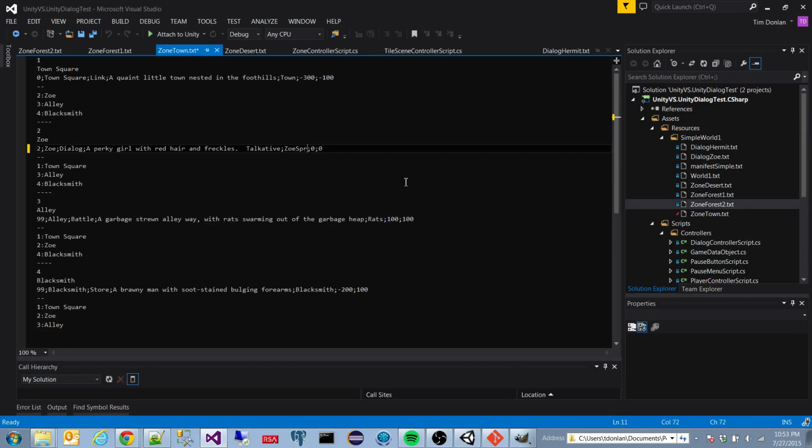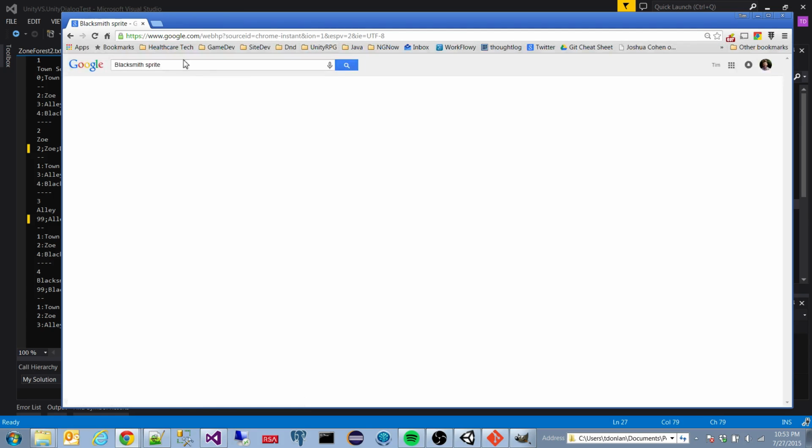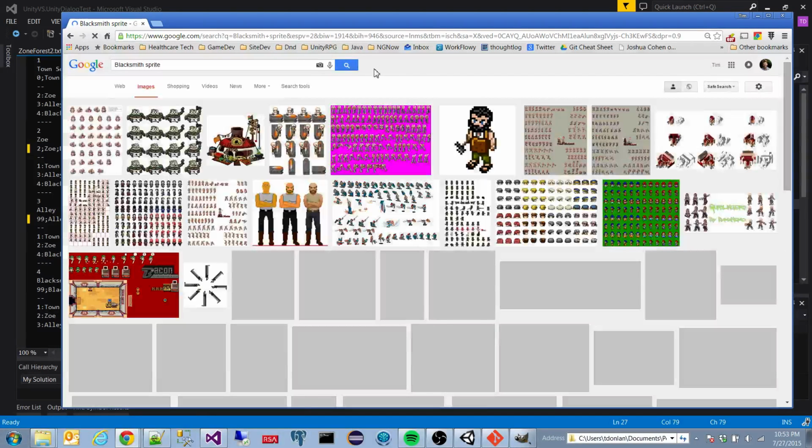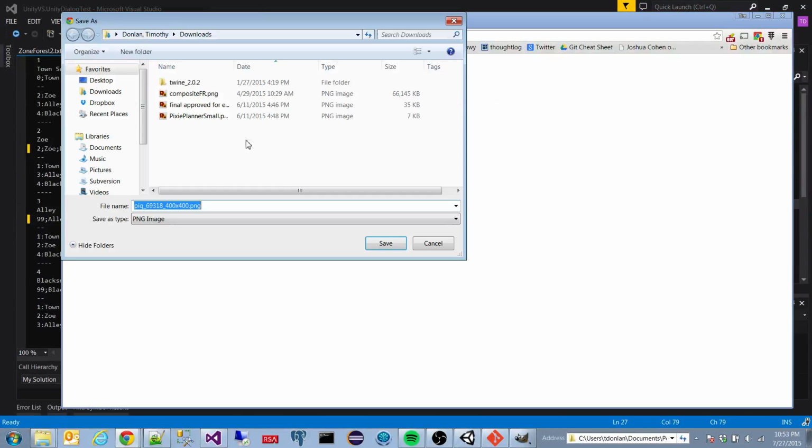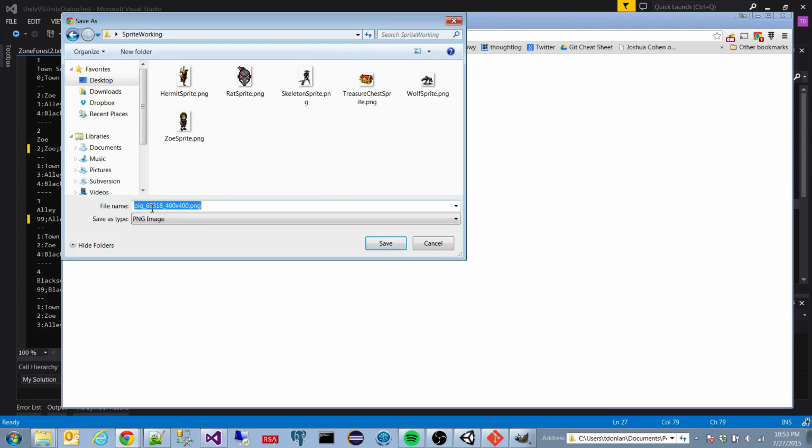Zoe's going to have Zoe Sprite. Rats are going to have Rat Sprite. Oh, we forgot about the blacksmith. Blacksmith Sprite. Image. There's one. View image. Save image. Stop. Sprite working.